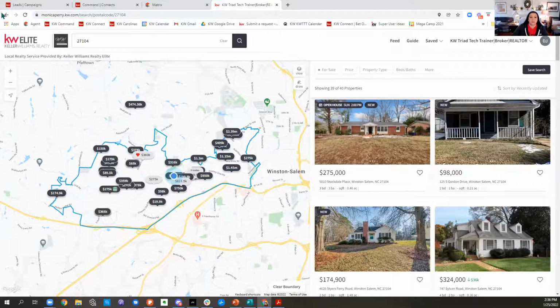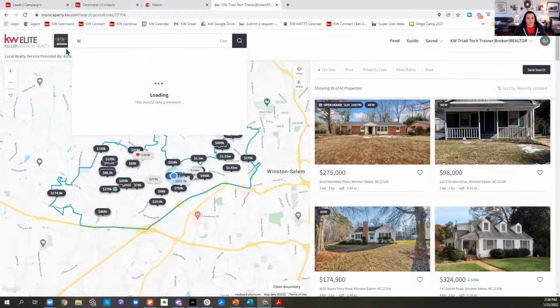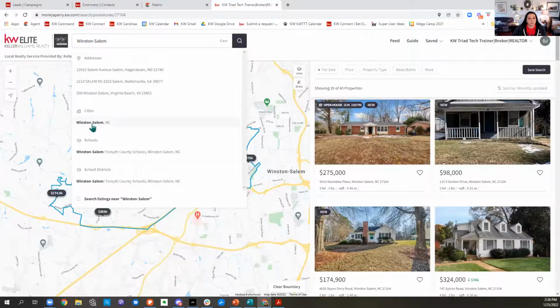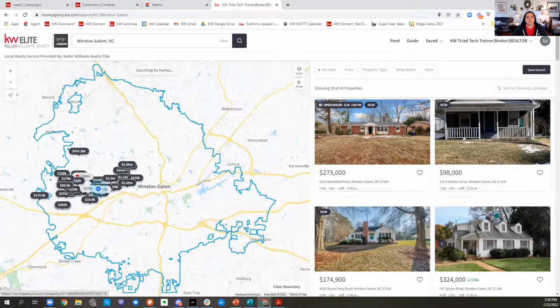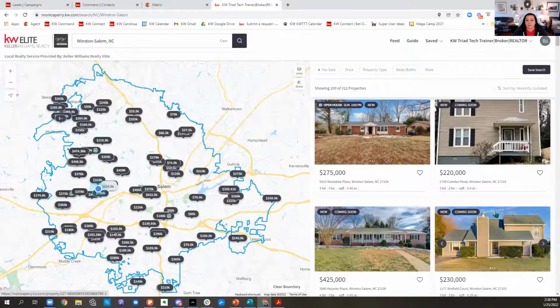Okay. I could also search for Winston-Salem as a whole. You can do this with your own city. Let's search for Winston-Salem. It's going to give me the outline of my city and show me all the listings. Okay. There's an ad. Homes for sale in Winston-Salem, North Carolina. Open houses this Sunday in Winston-Salem, North Carolina.